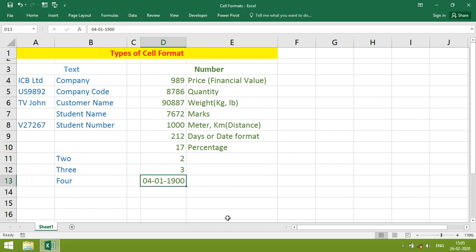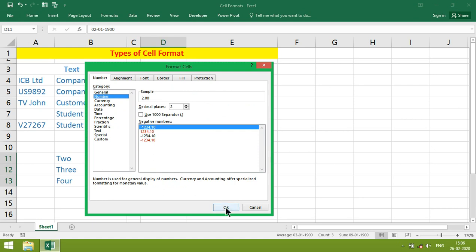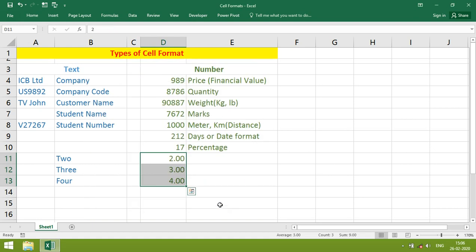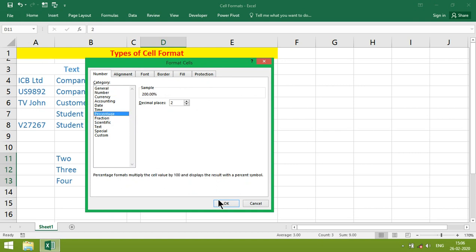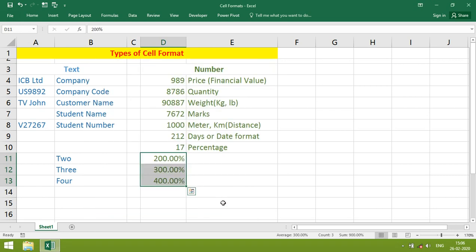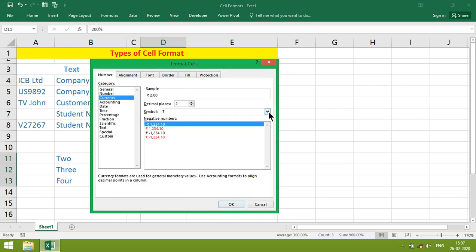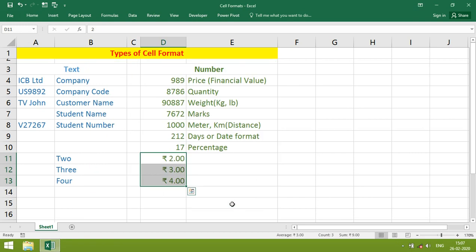Number 4 means it is a 4th January 1900. The same way we can do it. Number can be translated to any format. Number format. We can convert to percentage. We can convert to currency.